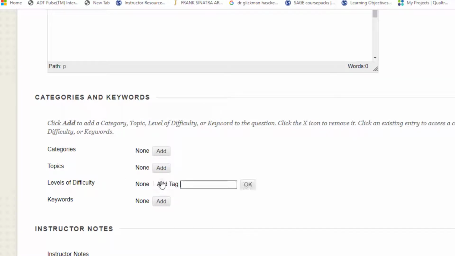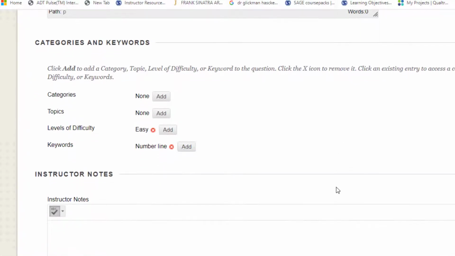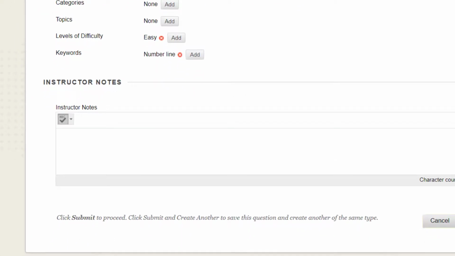The level of difficulty, all right, we'll put this and say easy so that they can see. So now it's been added as easy, and you could put any keywords. If you wanted to put in, say, number line, click OK. These are all examples that you can add or not add at your choosing. Notice I only put 2 in. I could have put all 4 or 0.